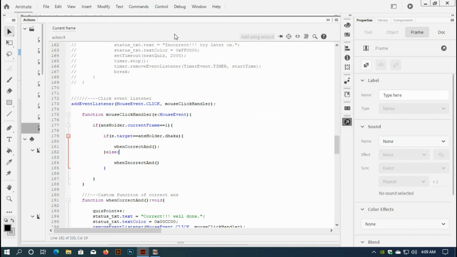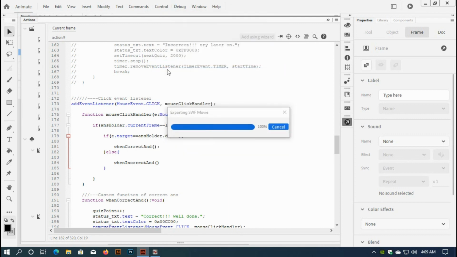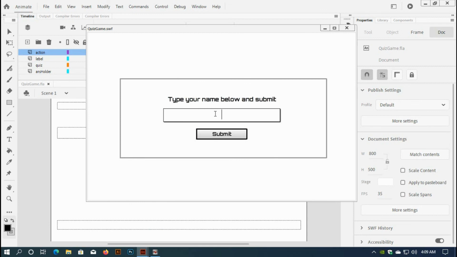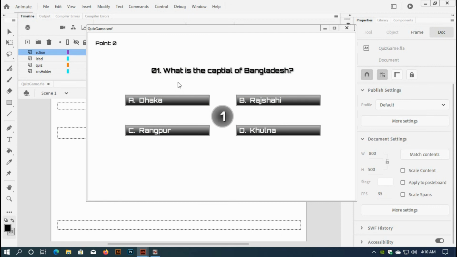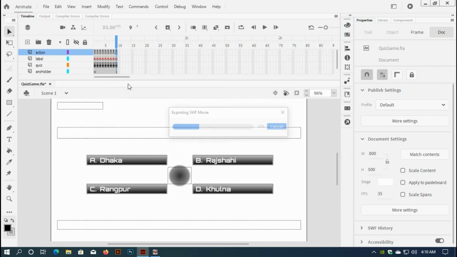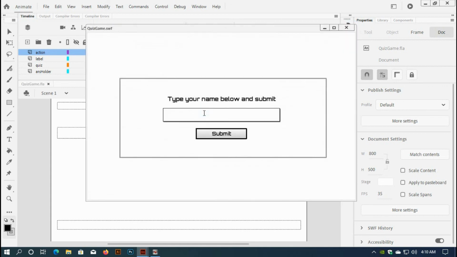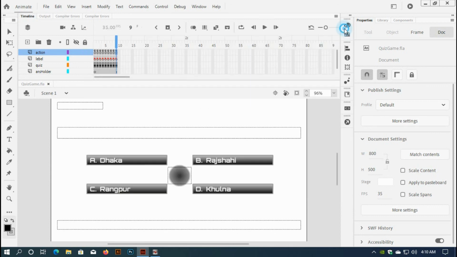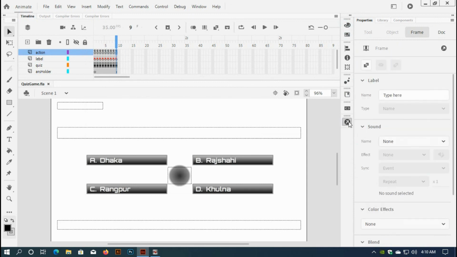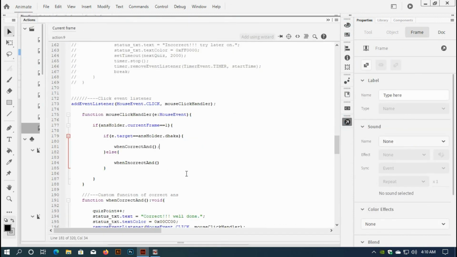And if I test it now, let me first test whether there is an error or not. Name Borosh, submit, start quiz. If I press Dhaka, correct, well done, it is taking me there. And test again, name, submit, start quiz, and you have pressed Rangpur, incorrect, try later on, and it is taking me to the same place where it used to take me.